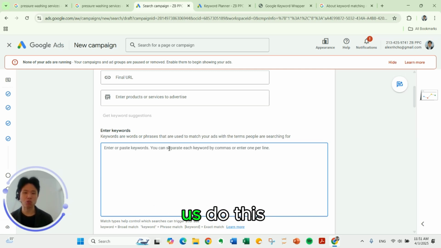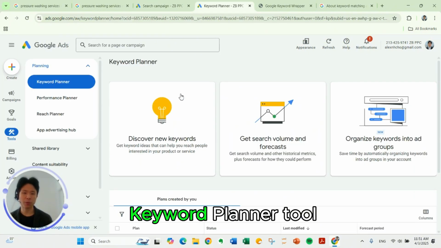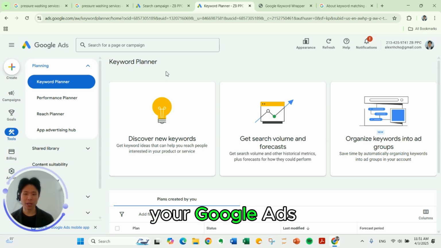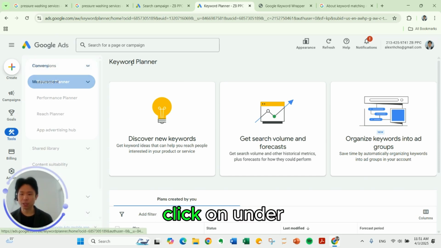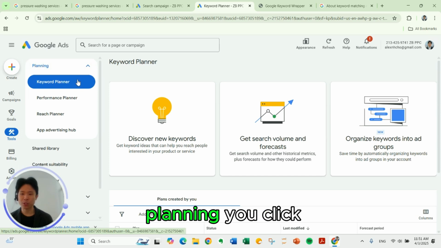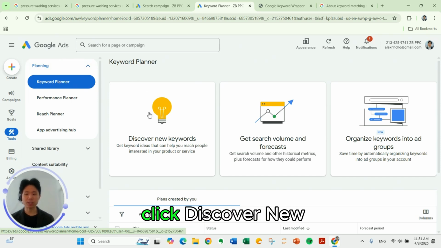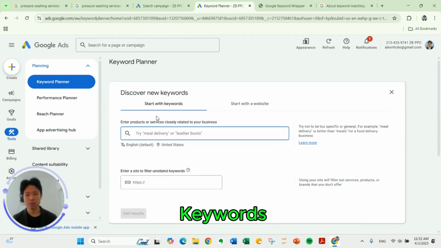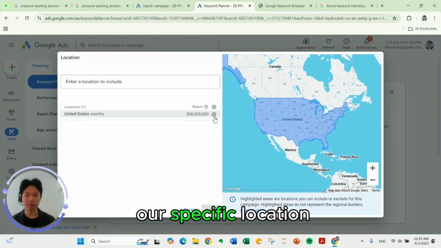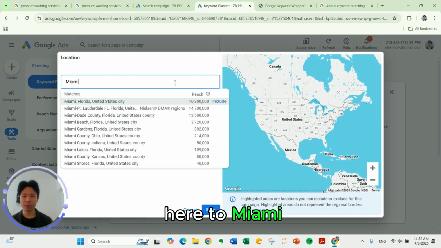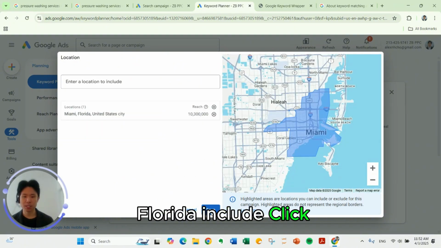One way to do this is to go to Google's Keyword Planner tool. This is within your Google Ads account. The way you get there is go to Tools, and then under Planning, you click on Keyword Planner, and then you click Discover New Keywords. Then we're going to set our specific location here to Miami, Florida, click Save.